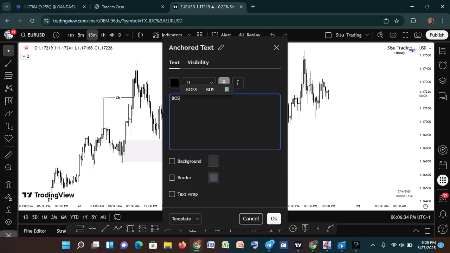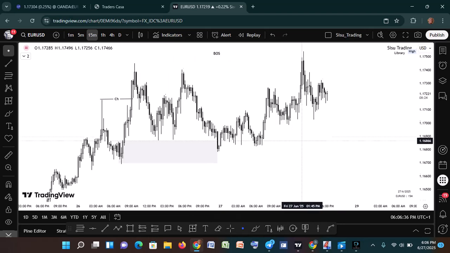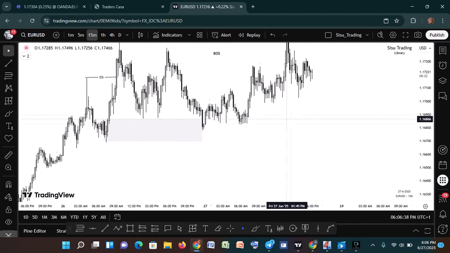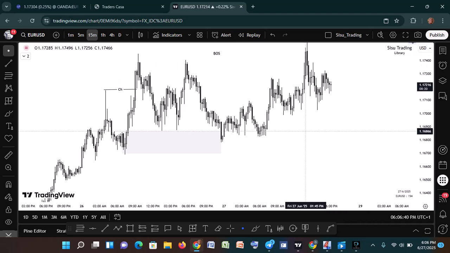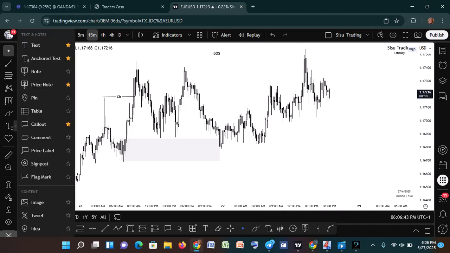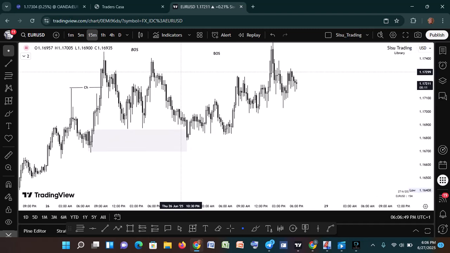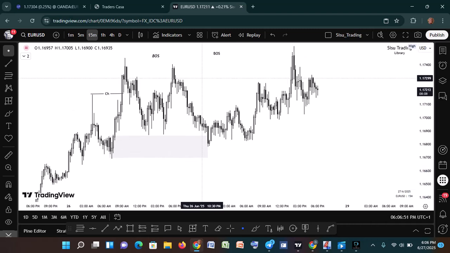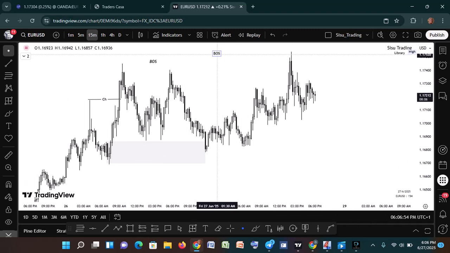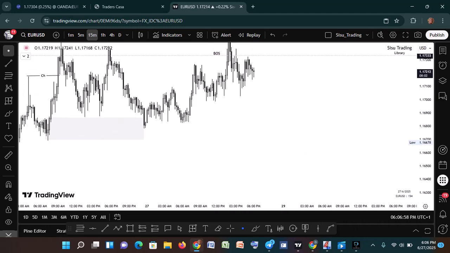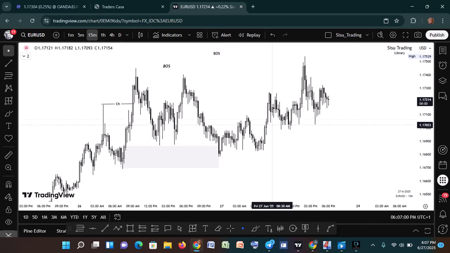BOS, right? So if you move anything around, you can see the text sticks to one place, unlike ordinary text. You can see ordinary text, BOS, it moves with the chart, but this particular anchor text is not going to change, it's not going anywhere. If you move the chart, if you do whatever, it's not going anywhere, right? So that's the difference between normal text and anchor text.